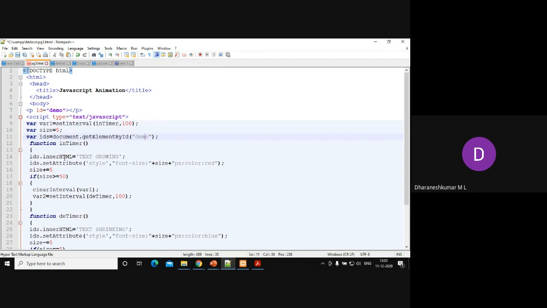innerHTML. The text should be "text growing". Either you can give "text-growing". Text growing. Then in the problem statement, they specified the font size to 5 points, and the color should be in red. So in order to set the value, I will be using the setAttribute function, where I will be specifying the style property.